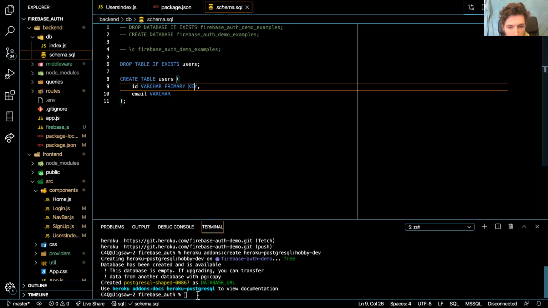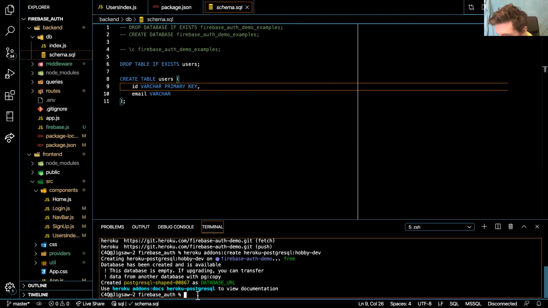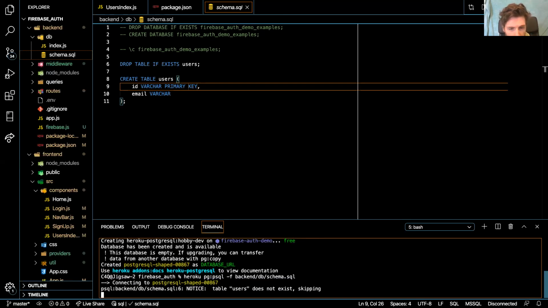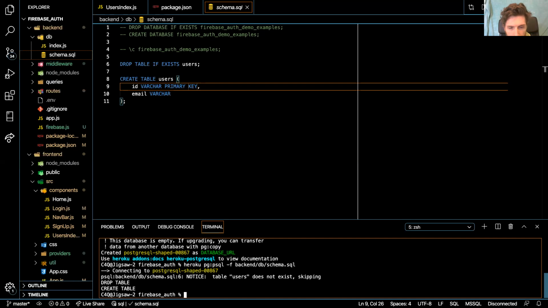So the command to run the SQL is going to be heroku pg:psql -f, and then the relative path. So this is going to be my backend, my DB, and my schema.sql. And this has created my table in my database.